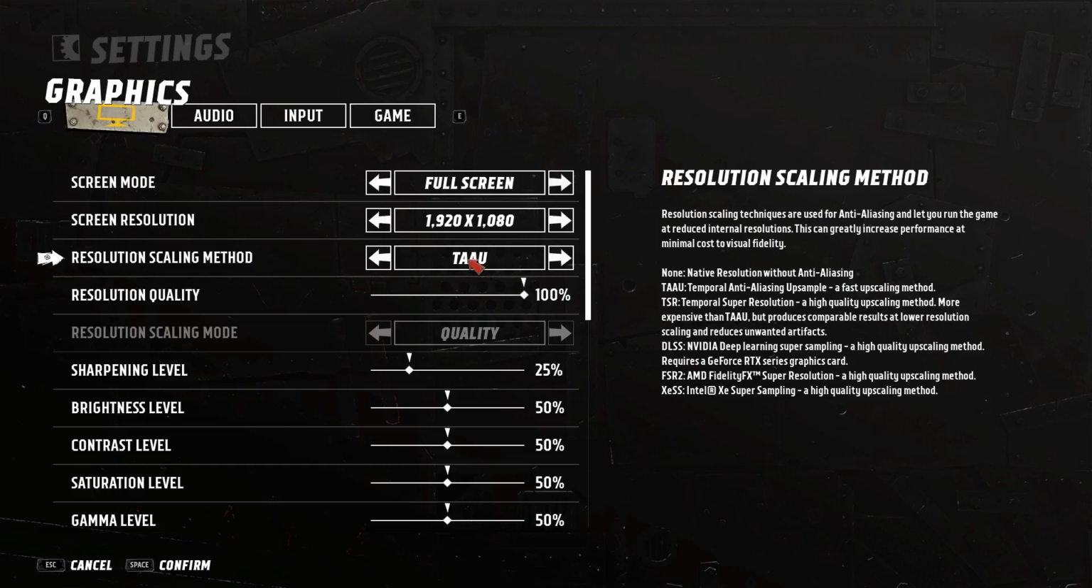So for example, native resolution without anti-aliasing. TAAU, it's temporal anti-aliasing upsample, a fast scaling method, and I recommend you to use this method. Of course, you can use TSR, it's temporal super resolution, a high quality scaling method, more expensive than TAAU, but produces a comparable result at lower resolution scaling and reduces unwanted artifacts.